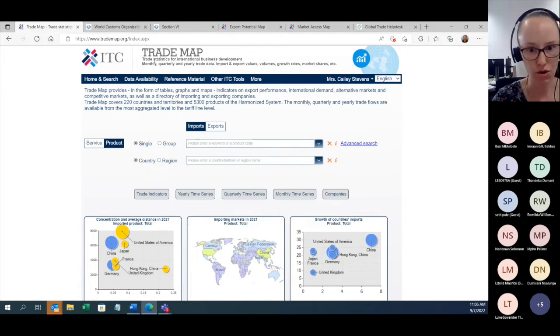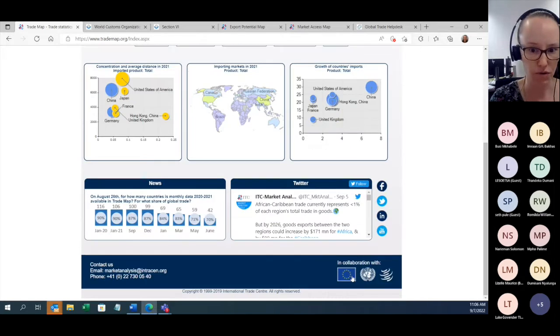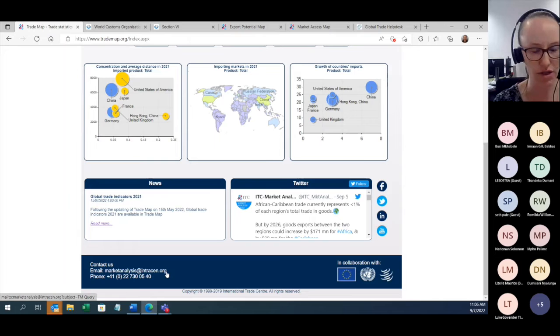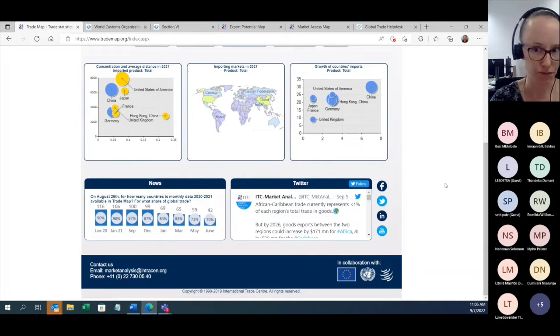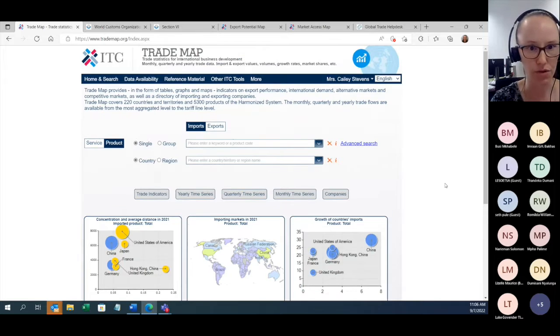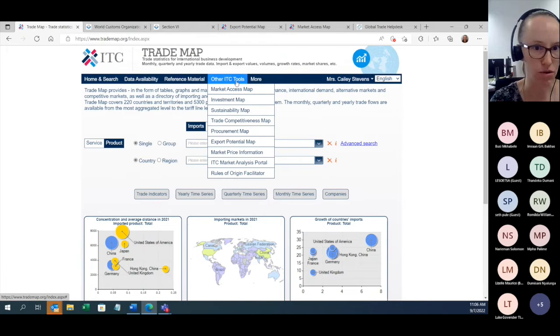And I will show you, for example, at the bottom of all of our tools. So this is Trade Map. If you scroll down at the bottom, there's an email for us. So if you're playing around with the tools and you have questions, you can always email us. But there's also frequently asked questions for most of our tools. And this is Trade Map. And under other ITC tools, you also get a list of other tools that we have.